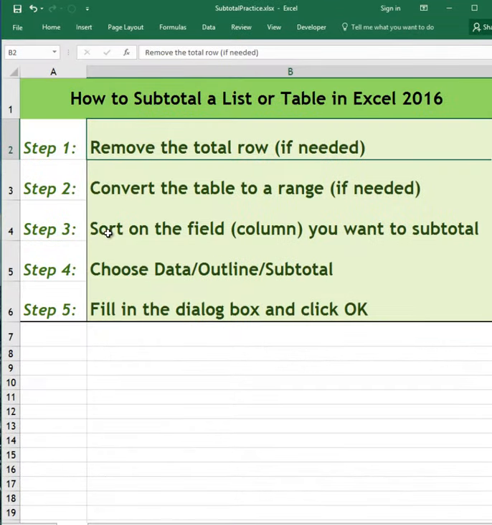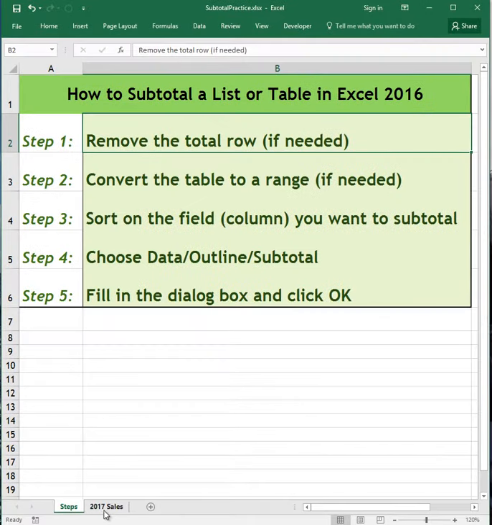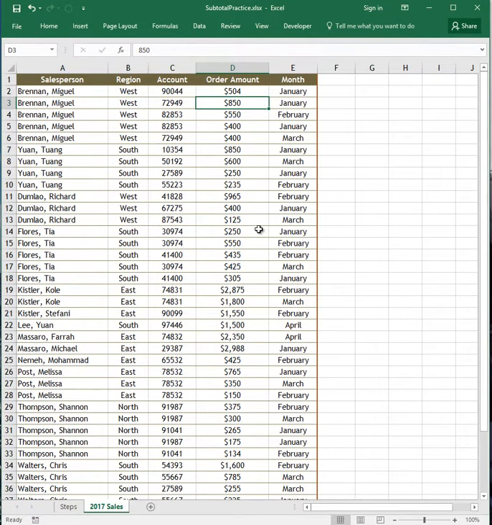Step 3, sort on the field you want to subtotal. Well, let's say for example here that we wanted to subtotal the sales or the order amounts by region. So if we're going to break it down by region, I'm assuming we're going to have north, south, east, and west, perhaps not in that order, but they'll be clustered together.